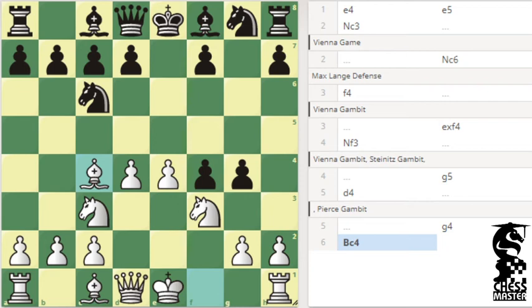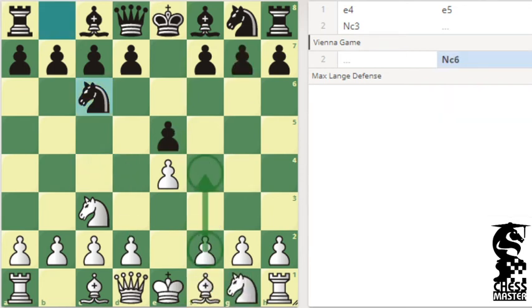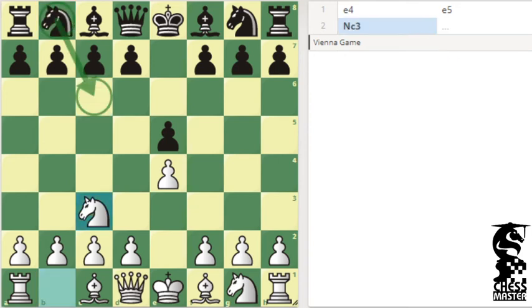So this is how you can develop the game under the Vienna gambit, and if initially you had moved the f4 pawn. So we do it. So this is how you can develop your pieces and the variations you have under the Max Lange defense. So let's take a look at some other variation.